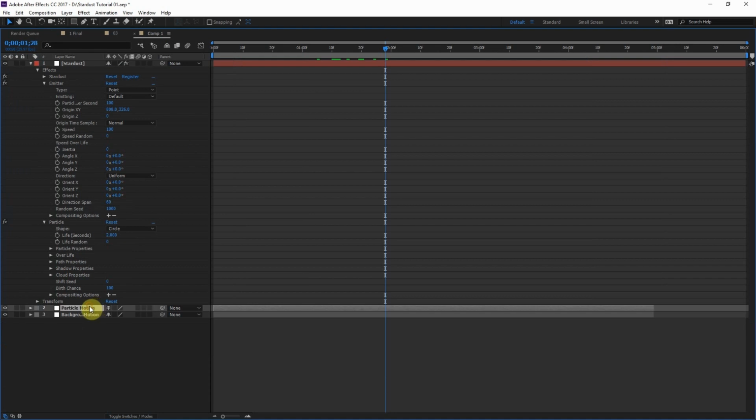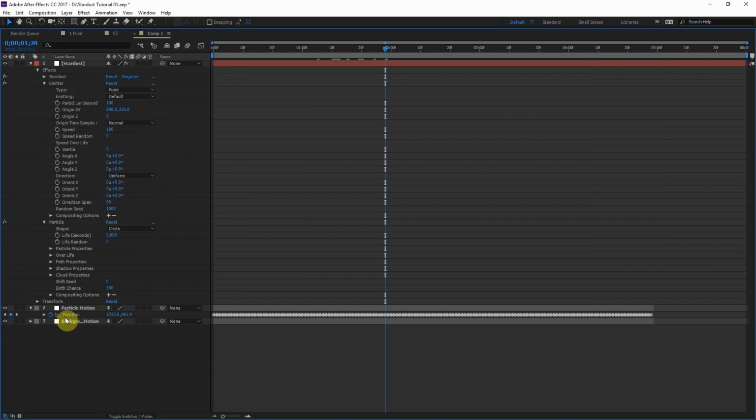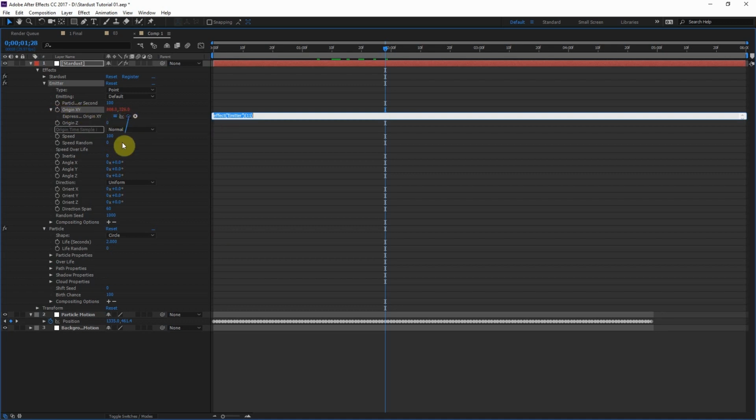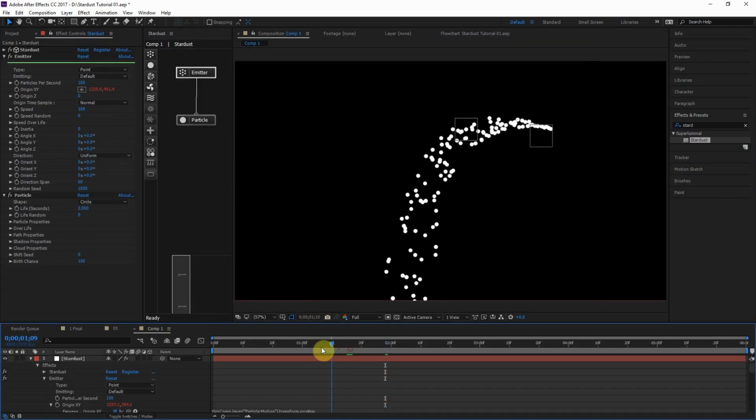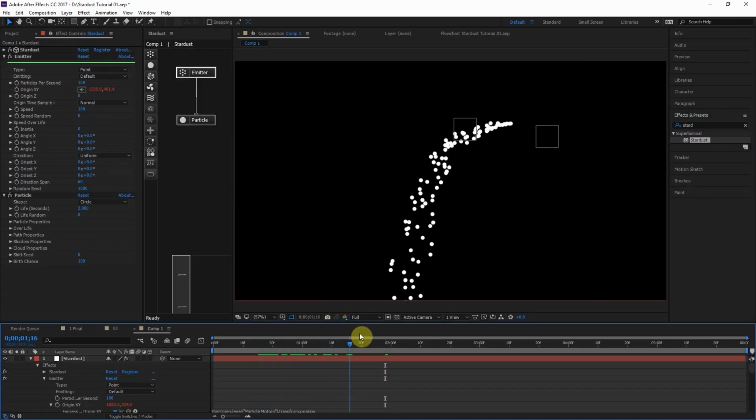What I'd like to do is open the position parameter of this null object, hit P, and we'll connect the origin XY to the position parameter of this particle motion. So let's add an expression to the origin XY, hold Alt, click the stopwatch, and we'll grab the pick whip and just choose the position of the particle motion. Boom. So check this out. Those particles are going to follow that null object. Really cool.